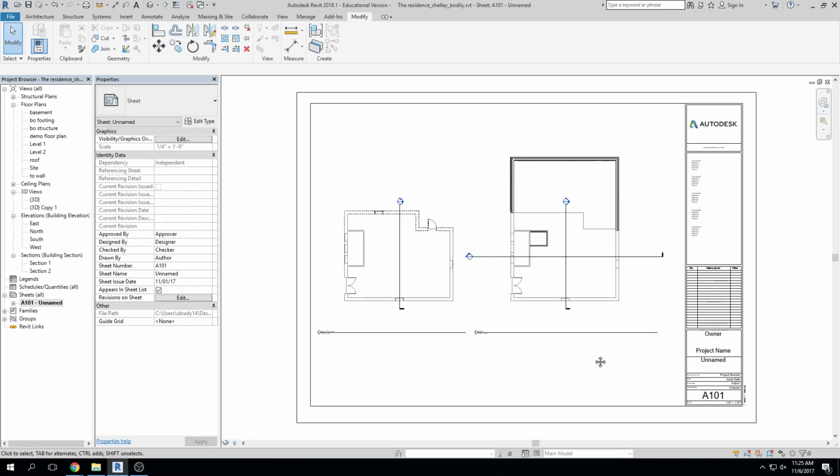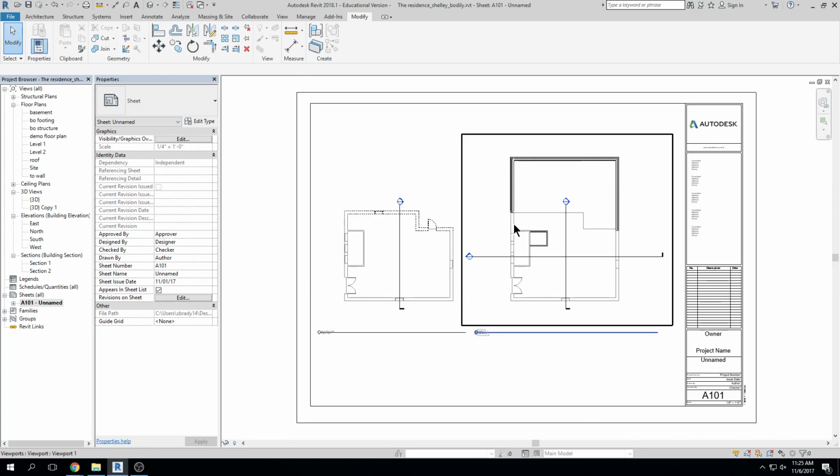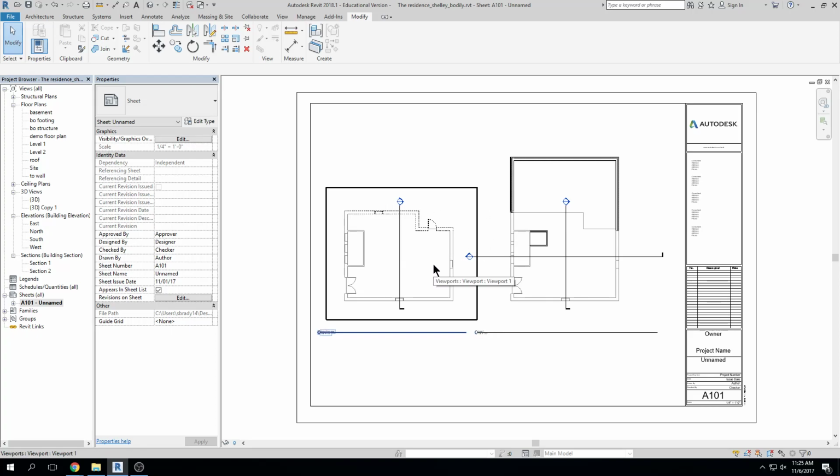There we go. Okay. So again, the phase filters, right, per view, it's a pain in the neck because you have to set them every view, but again, it's kind of nice because we can see different things on different plans. Okay. All right. Any questions on phasing? Anything you're running into? All right, let's talk about dimensions.